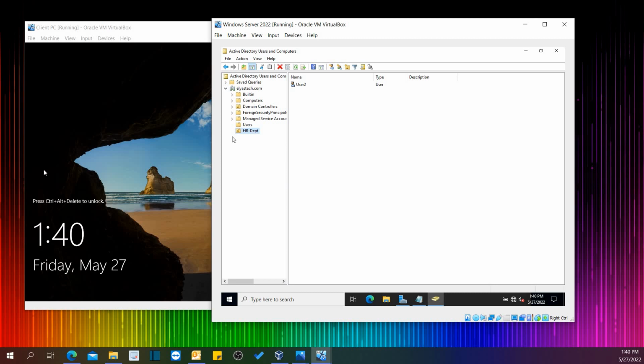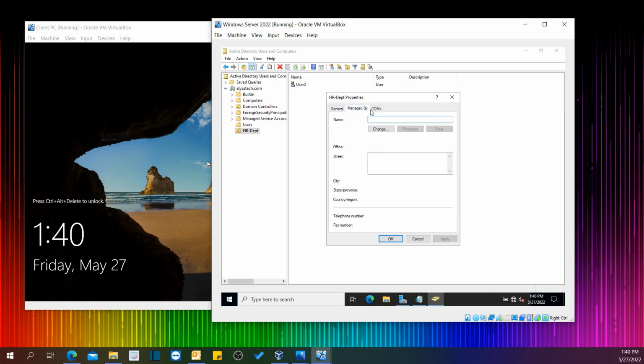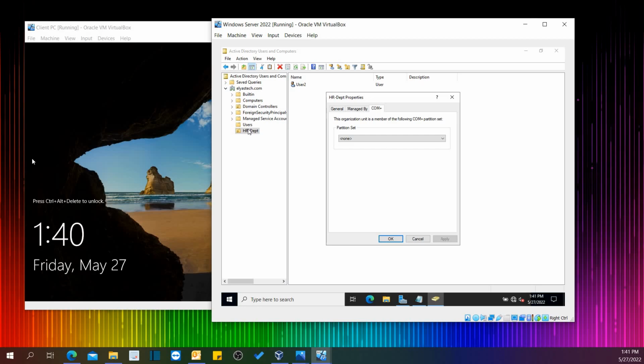It is very important to remember how to create an organizational unit. If you right click on this unit, you can define or give some description, street, city, and which member, but that's a different procedure. So far, this is how you can create a new organizational unit as well.